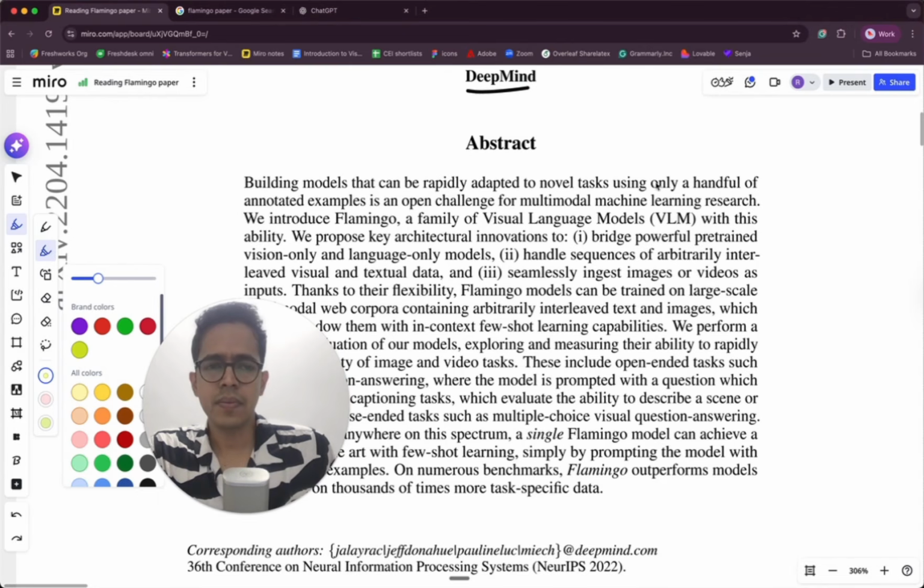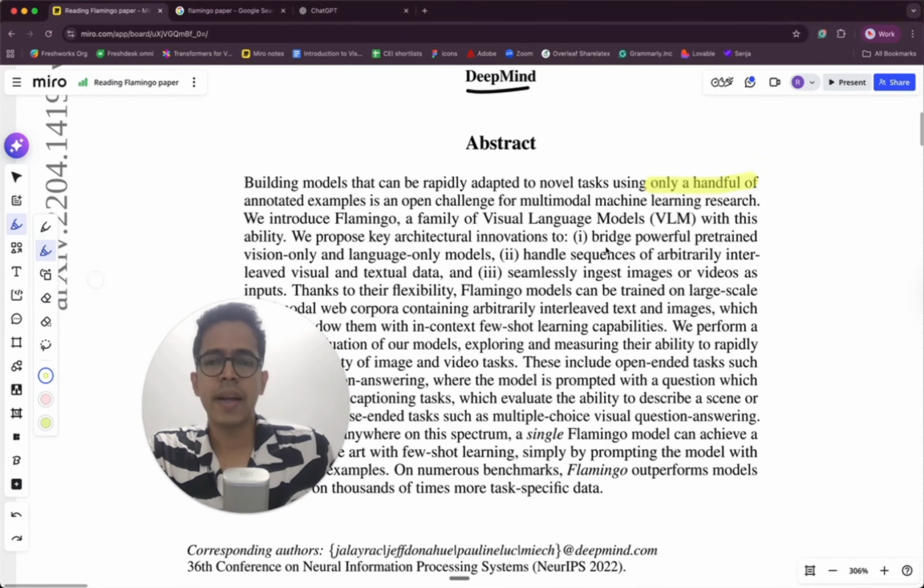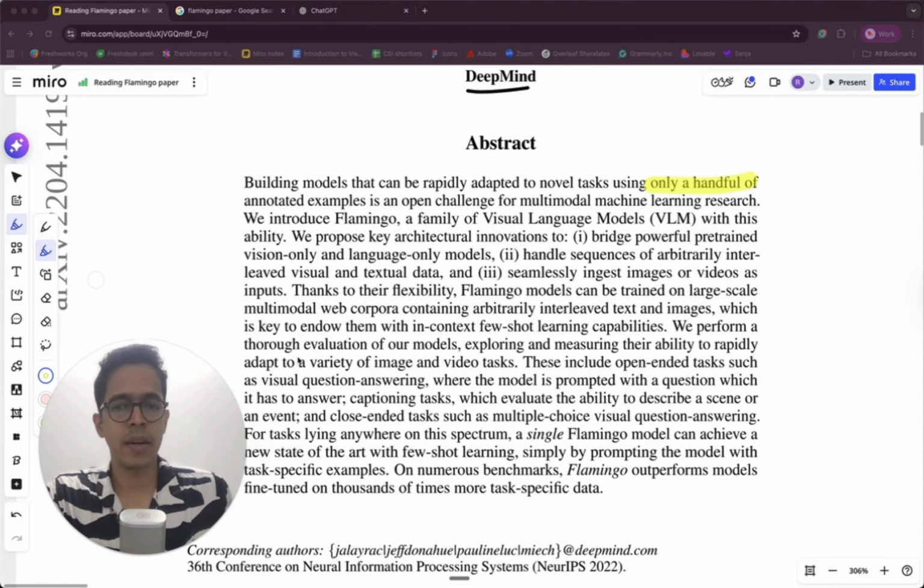So by only providing a handful of examples which are annotated, can we have a vision language model with a lot of capabilities? This paper introduces a few different innovations, specifically 3 innovations which are mentioned in the abstract itself, but which are expanded in the main paper.